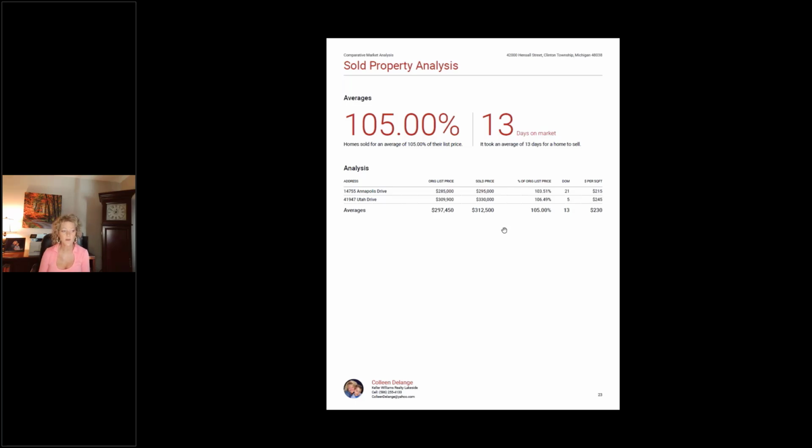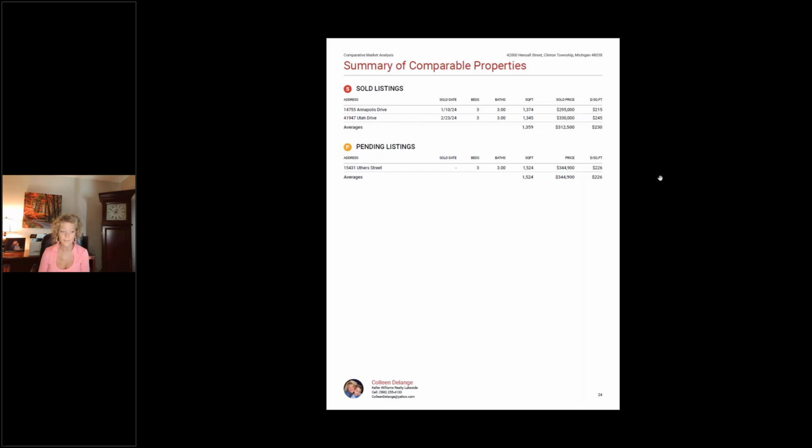So as you can see right here under the sold property analysis, right when I was listing this home, properties were selling for 105% of what they were listed for. Now, is that every property? No, but because of the low inventory and the high demand, you can see the properties were selling for more than they were listed for. And on average, they were only on the market for 13 days before they went pending.